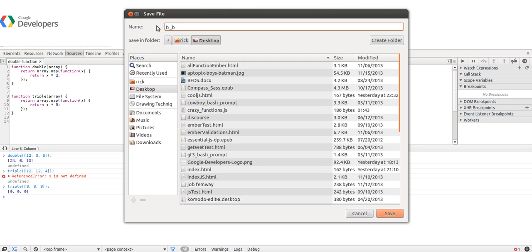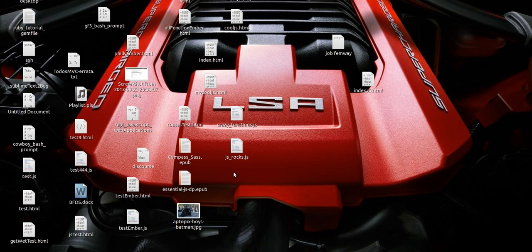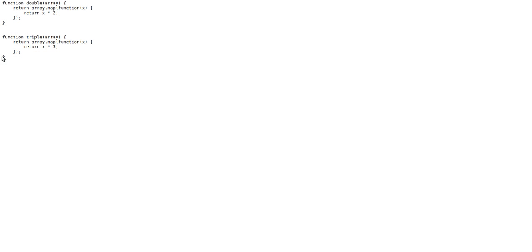JS rocks.js, right? So we're gonna save this, save that to my desktop or something, right? So now we save that, and then let me go see JS rocks.js. Double click it, boom, and we got the same stuff that we were just working on, our fantastic, you know, crazy double and triple functions.